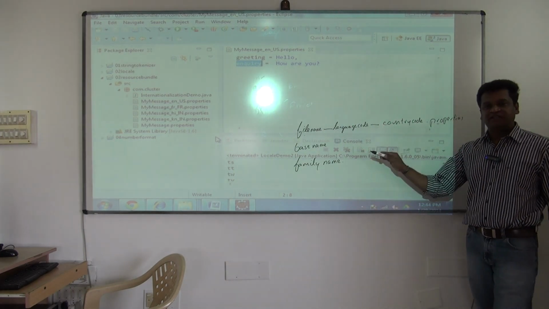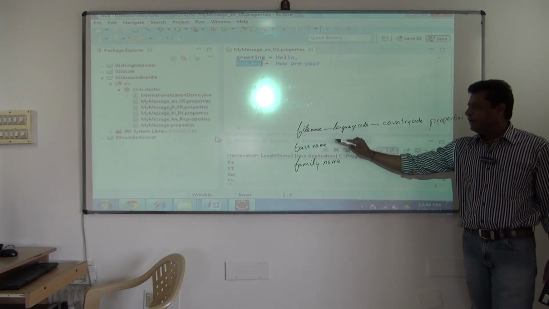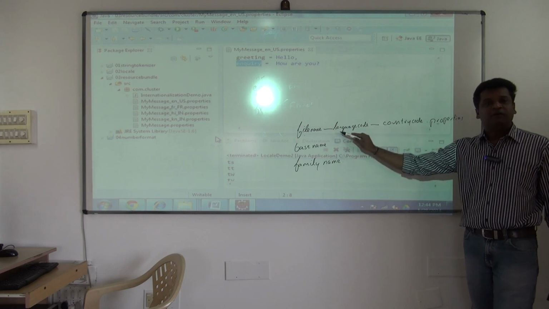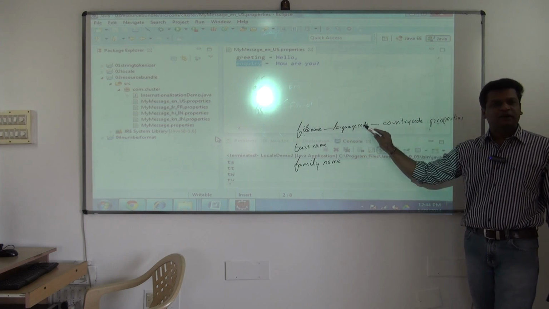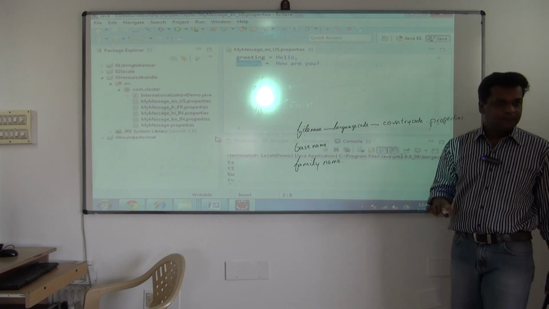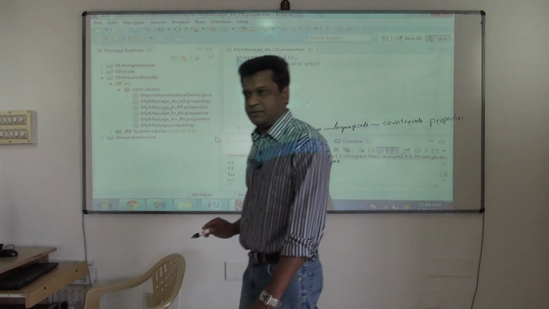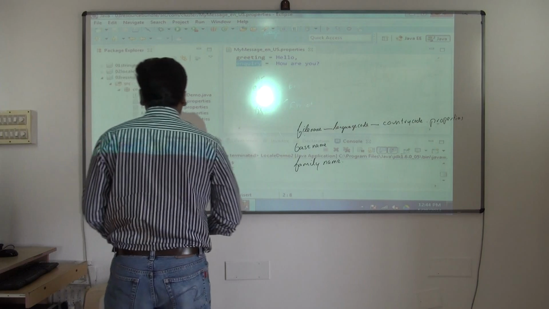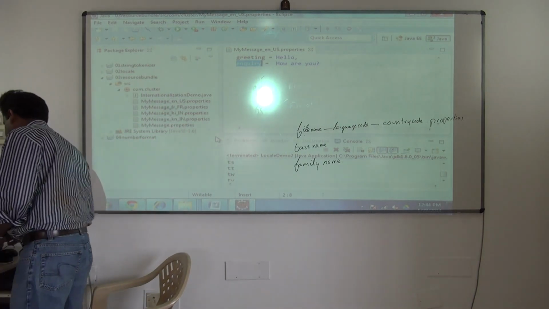So file name or base name followed by what? File name, base name or family name, followed by underscore, language code, underscore, country code, dot properties. Understood? This is the convention we follow. Okay.